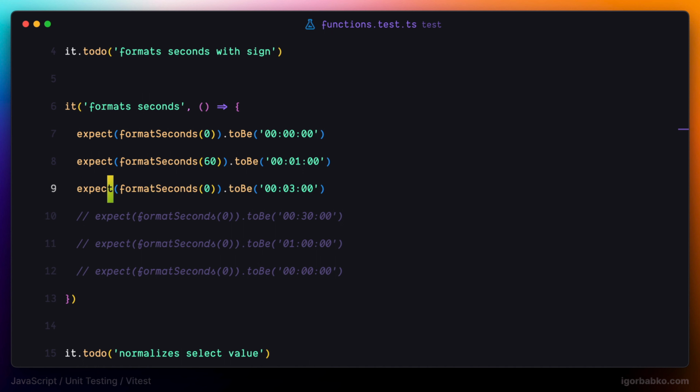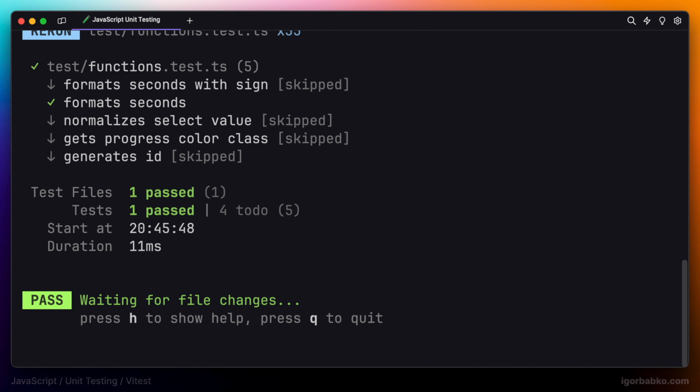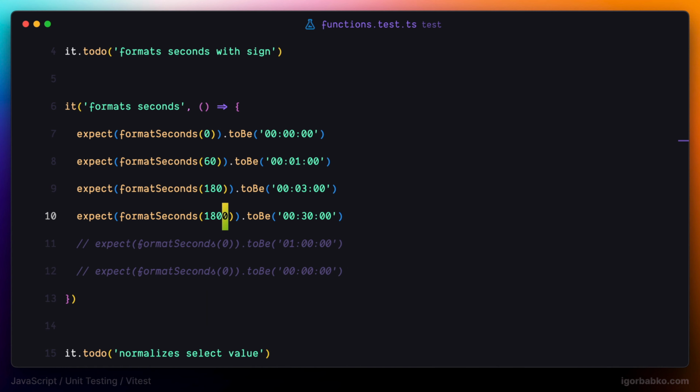In the third case, to get 3 minutes, we have to pass 180 seconds. In the fourth case, to get 30 minutes, we have to pass 1800 seconds. Like this. Let's make sure that all tests are still passing. And we are left with only 2 additional cases. In the fifth case, we have to supply 3600 seconds in order to get the string which corresponds to 1 hour. And finally, last case is kind of a special one.